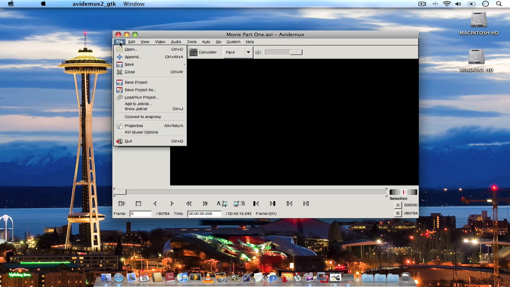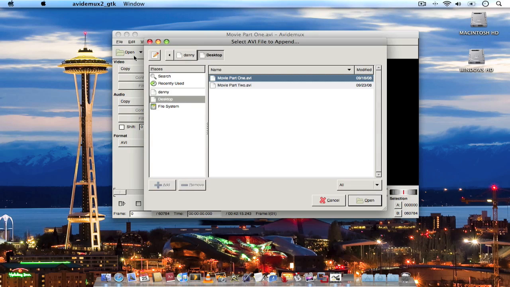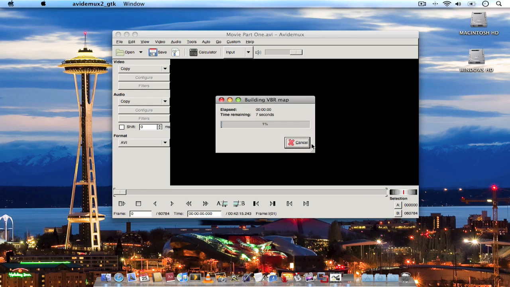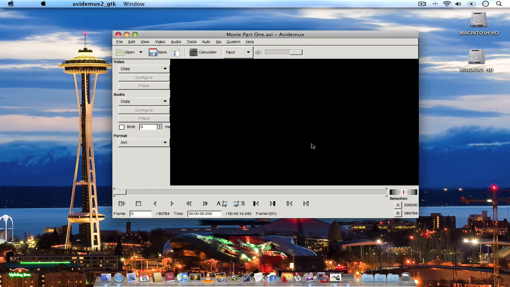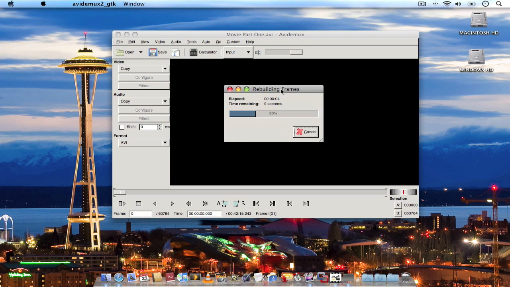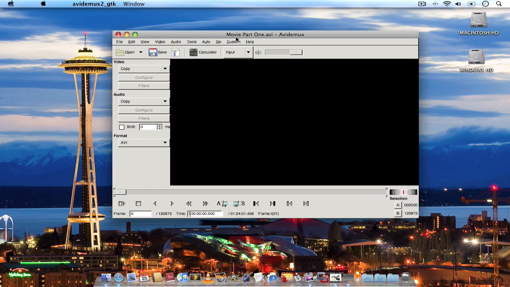Then you want to go to file. This time you want to go down to append. Find file two, part two, which I wish to join to part one. Open. Build time map again. Click yes again. Rebuilding frames. I don't know what it means by that, but just go through this process. It'll only take a few seconds again. So that's both files now.